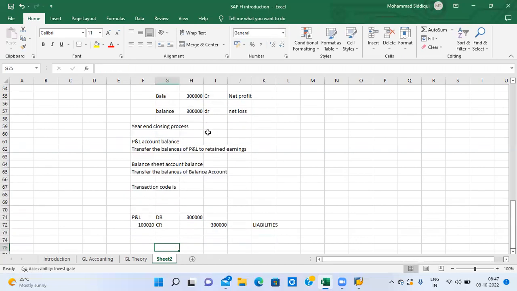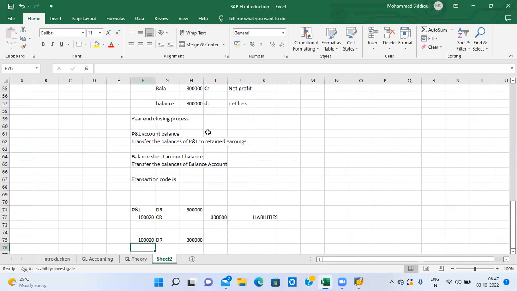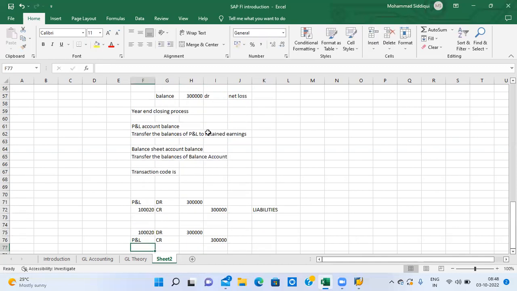In the first entry, what we have seen, right? Let's say 1,20,000 debit with 3 lakhs, and your P&L account credit, then your retained earning is a debit balance, right? Then it will be shown as a part of assets.